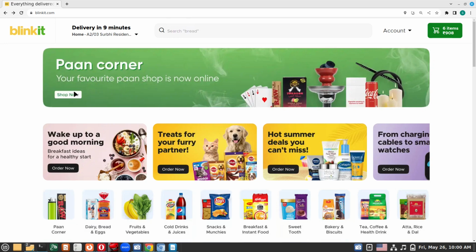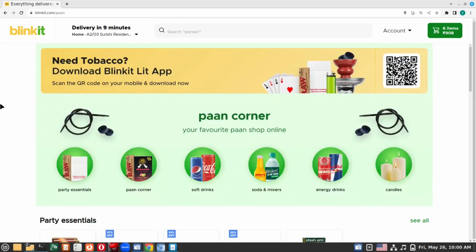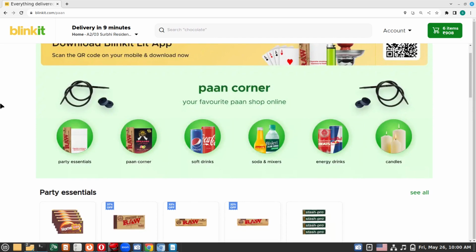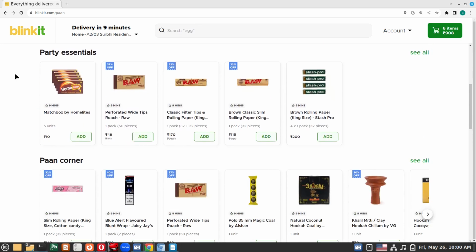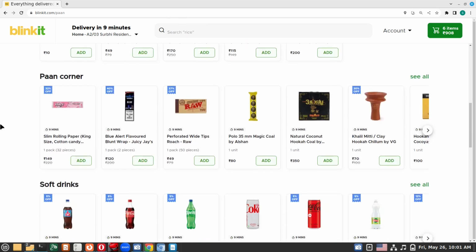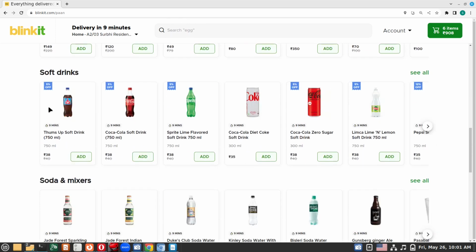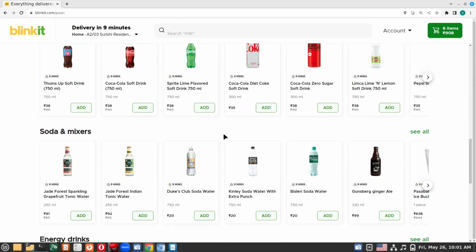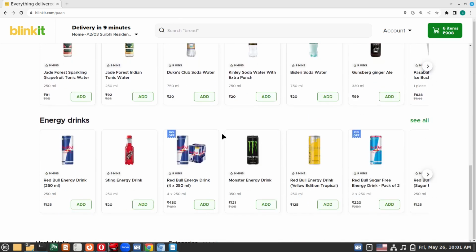So better to just call it a tobacco corner and make it a hand icon, so that when people go, and if it is a tobacco corner, keep only tobacco products here. Here they are putting some party essentials also. I don't know why this is in the Pan Corner. This can be in the regular section, because if somebody wants a matchstick, why does that person have to go into the Pan Corner? I haven't understood that. And again, why are these soft drinks in the Pan Corner, I don't understand. This should be in the normal section only.